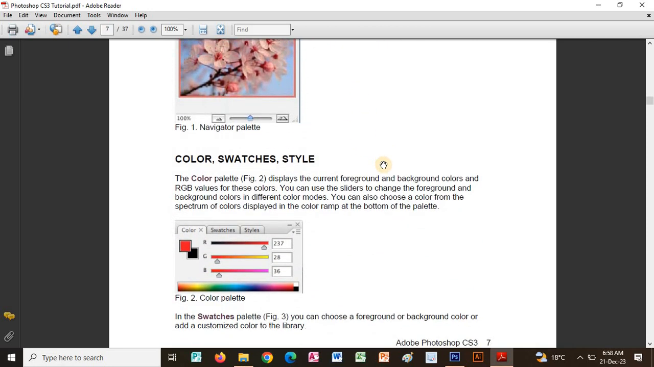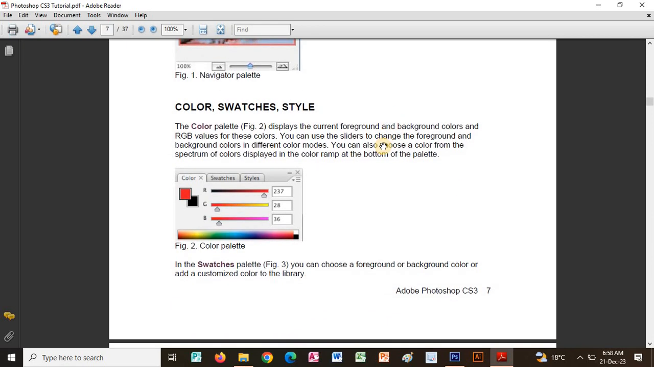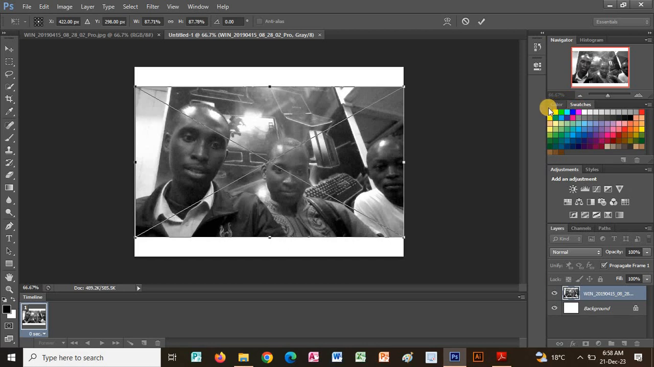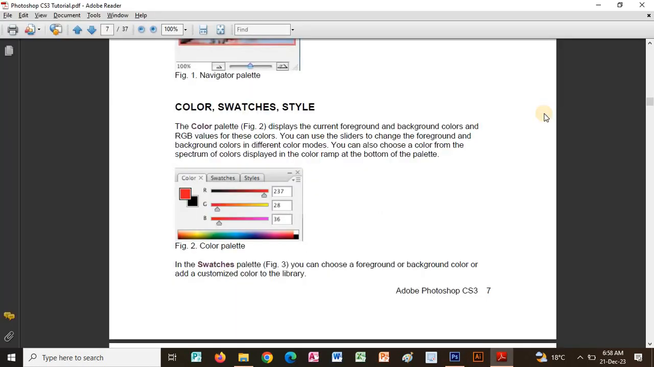Another palette that we are going to have is the one that you can see listed there. It displays the current foreground and background colors. You can use the sliders to shade, to change the foreground and the backgrounds. Like you can see, let's see whether you find it. Can you see here the switches and the color? Which other is there? The style.